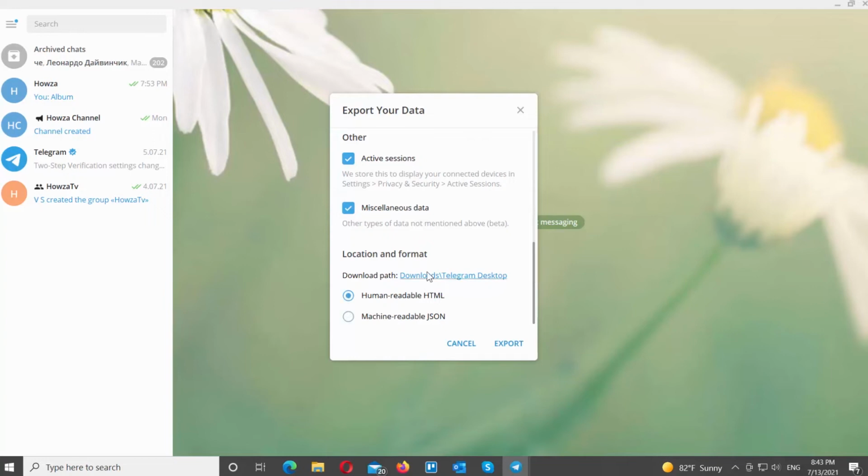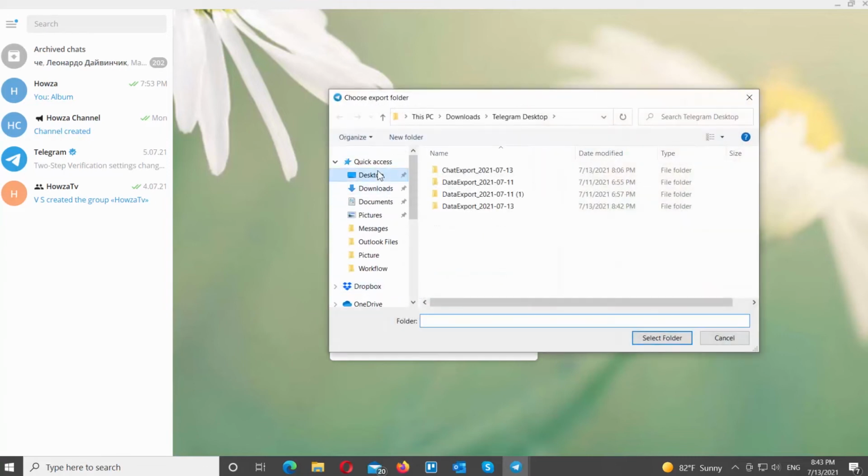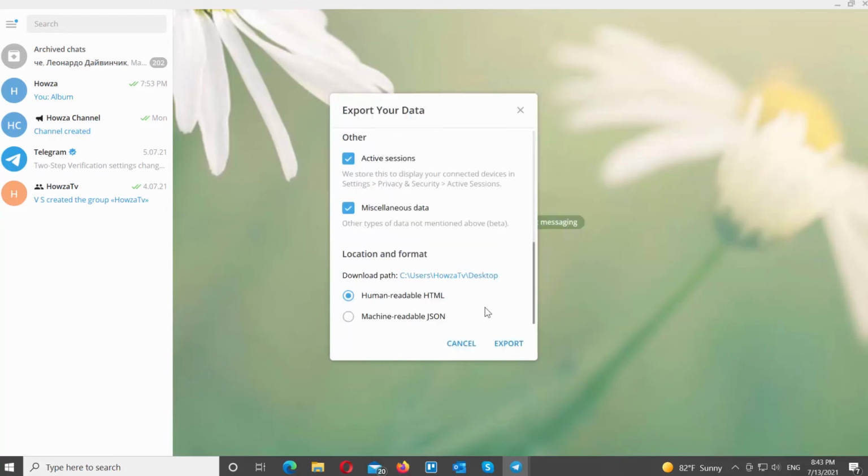You'll see the address where the backup will be stored. Click on it if you want to change it. A new window will open. Choose the folder that you need. Click on Select Folder. Click on Export when you're ready.